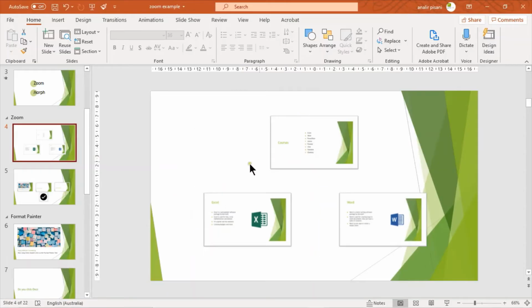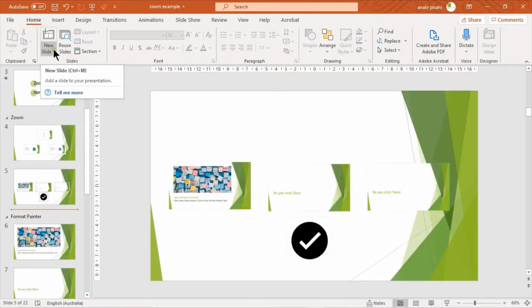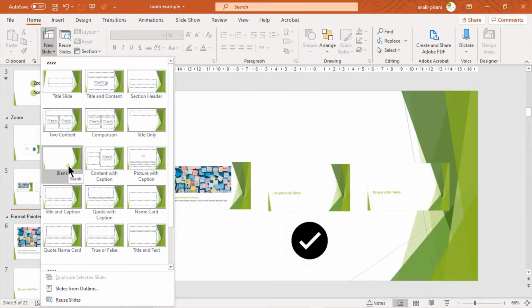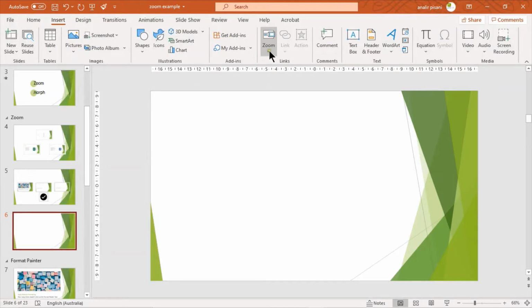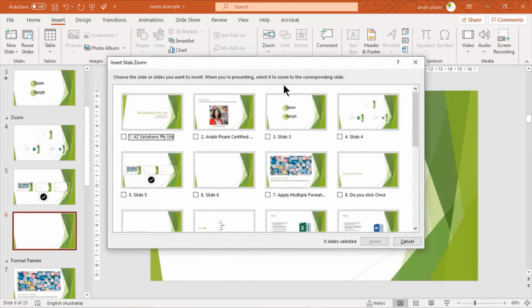I'll press escape again. So to create this effect, we create a new slide, just a new blank one will do. And from the Insert tab, we'll find the Zoom button. From the Zoom button, you can choose the option of slide zoom. So we're going to choose a slide to link to. As you can see here, it says create a link to a slide in your presentation. So I'm clicking on that and then choosing the particular slide that I want to go to.